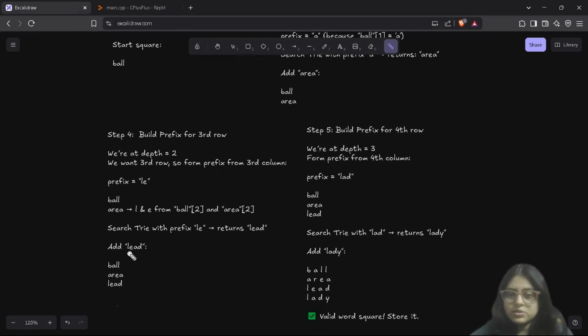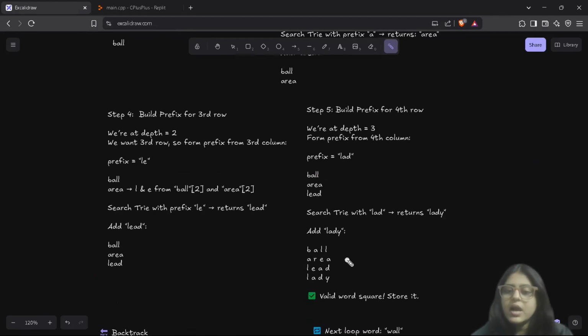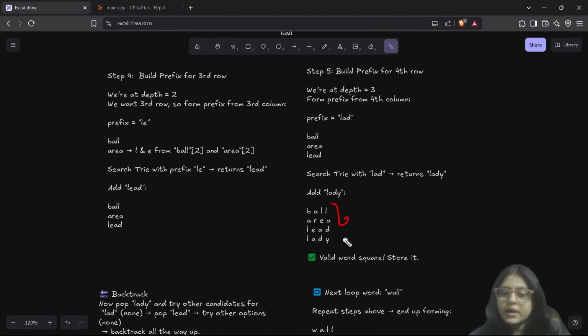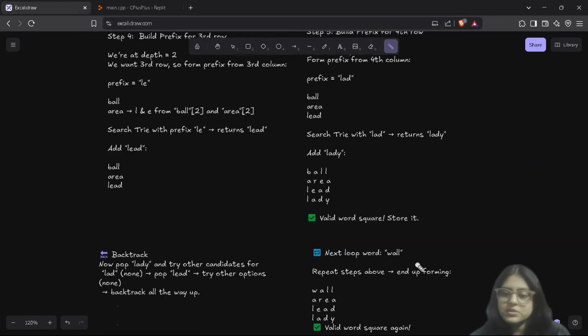So we add lead in the square. Now for the fourth row, similarly, we have prefix LAD. We already have these three added to the square. And then we search the trie with lad and it returns lady. So we add it here and now we have a valid word square, which we store.